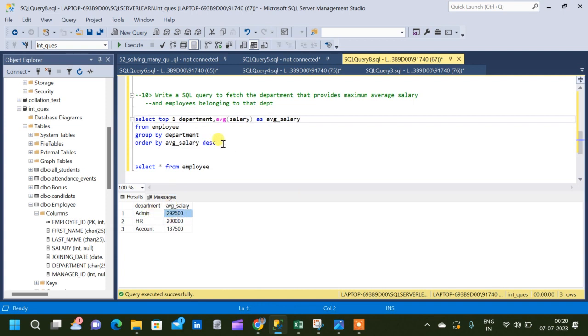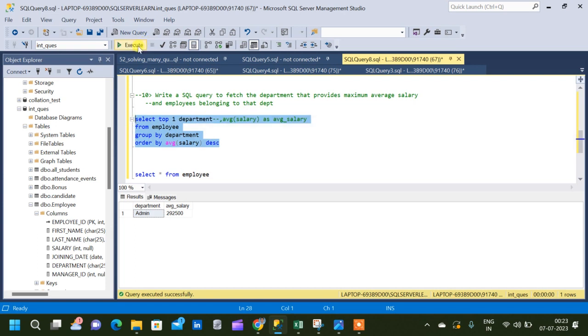Now if I run the query, see we have admin which is providing the maximum average salary. So now we have the result. Now I'm going to modify the query a little bit, so we can use this query inside a subquery in the where clause. So this average salary I'm going to copy and use it over here, average salary. Then the other part I'm going to just comment it out. Now we'll get only the department from the table, that is the department which is providing the maximum average salary.